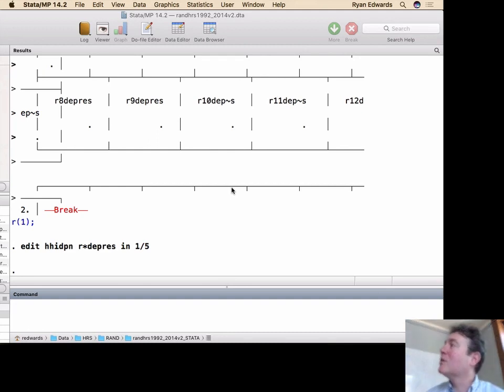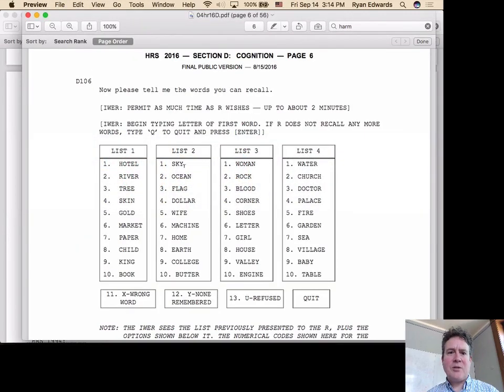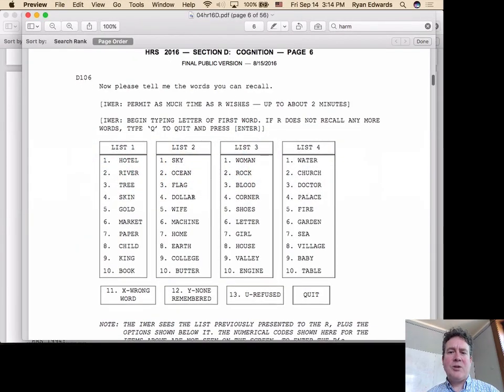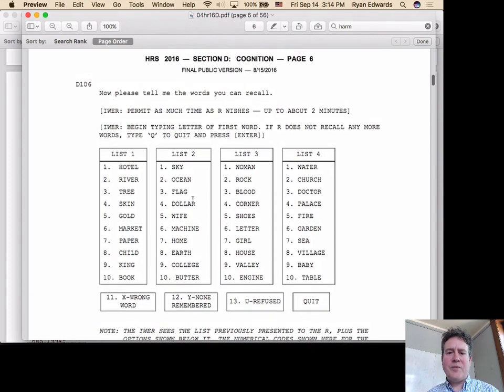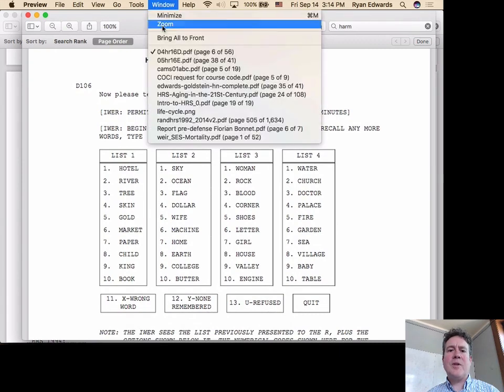Yeah. How about memory? I think those are asked of every wave. Let's have a look. We just saw that. It was here. The word recall. So we've got to figure out what in the world this variable might be called. Here's the actual HRS codebook for that.